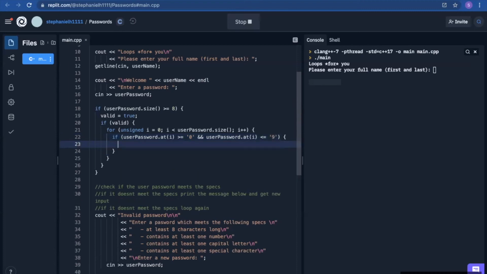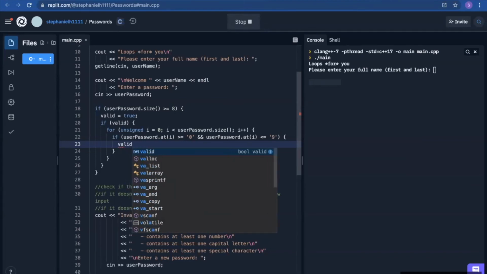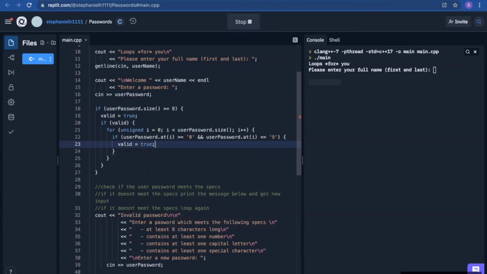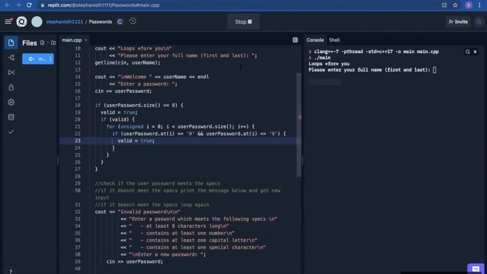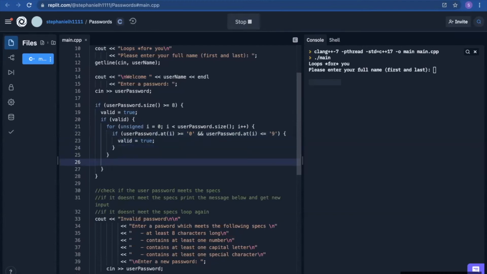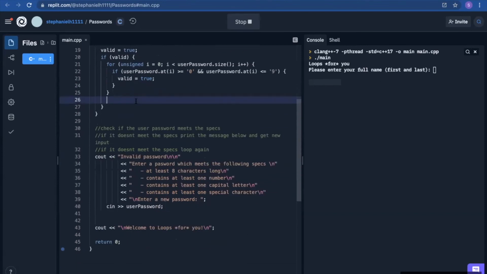So if it's this and this, then we could say that, well, it's true now. We have a valid ID is now true. What is happening here? Why is it upset with me? Oh, it's REPL lagging. Okay, so then we said if this is true, which means that it did find a number, then we are going to say, okay, it's still valid, right? That sound good?